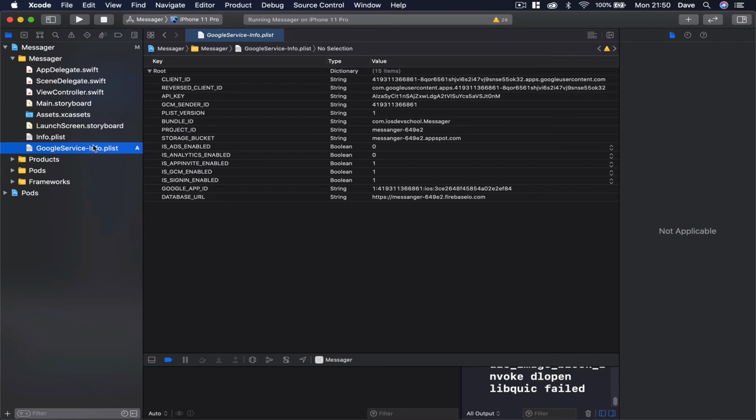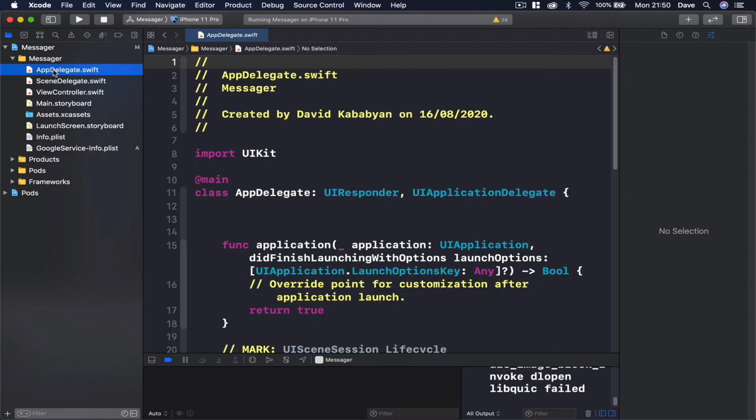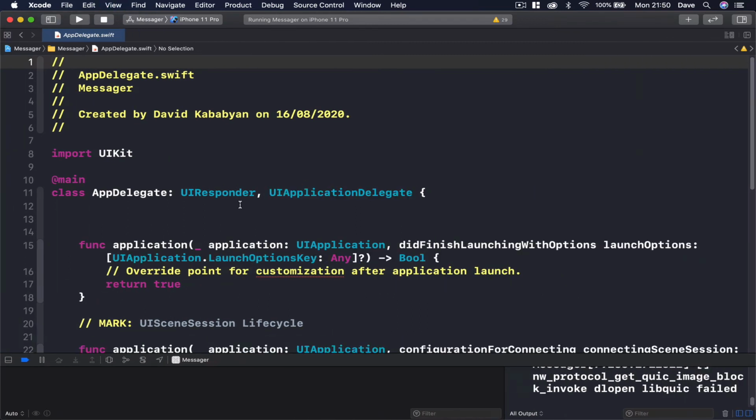Once we have this file added to our project, we can go to our app delegate. Let me close the side panels here. And here I'm going to say import Firebase.